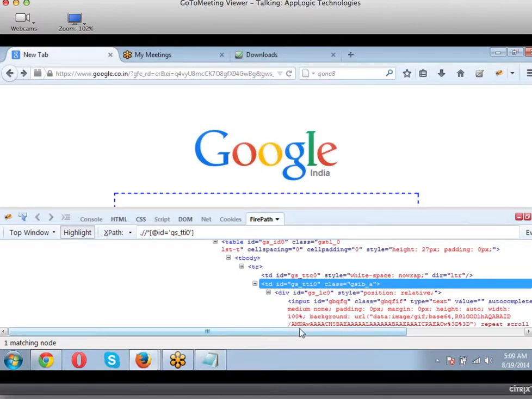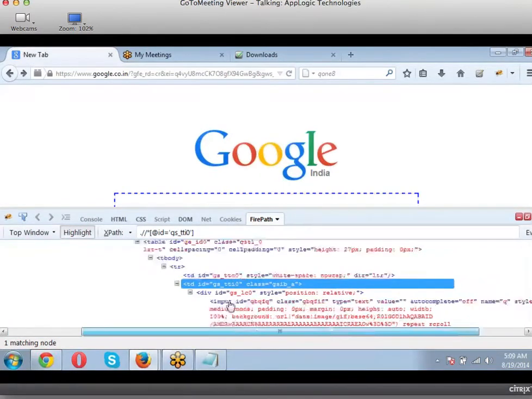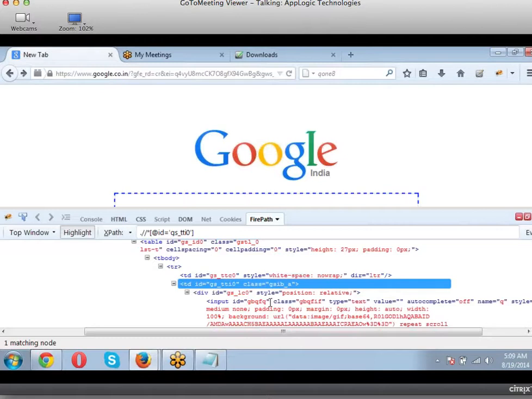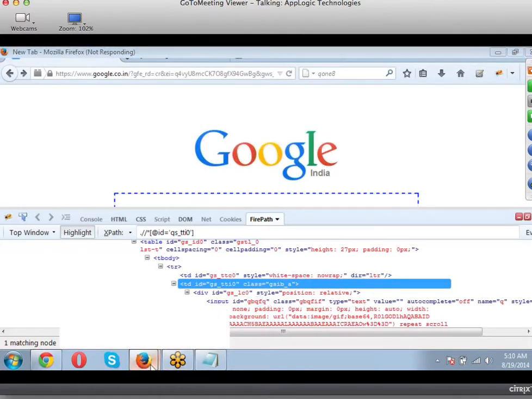Okay. Now if you see, I got an input tag here, which has an ID called GBQF. See that, everyone? I expanded these two tags, the TD tag and div tag, and I see an input tag which has an ID. My recording tool has also grabbed the same name while recording. See this? GBQFQ is the name. Input ID is equal to GBQFQ.